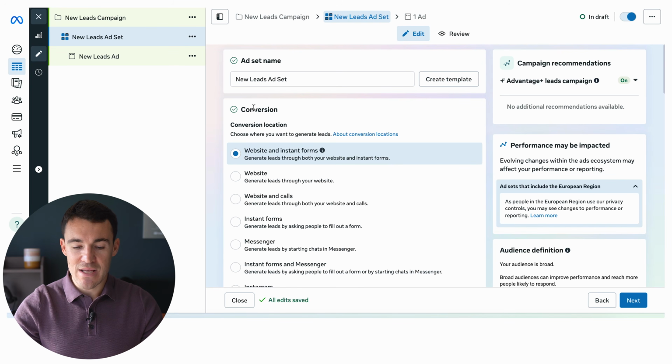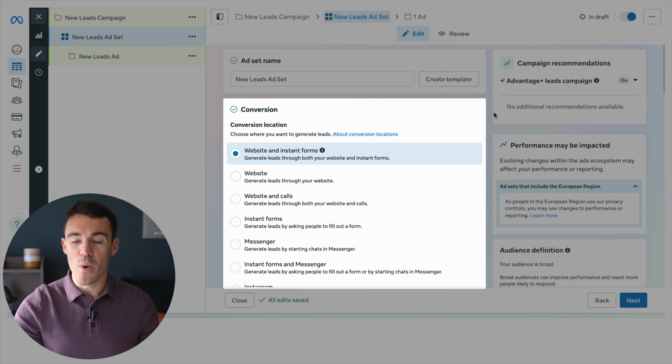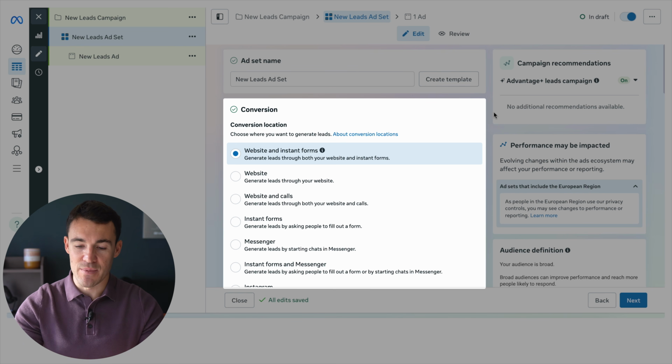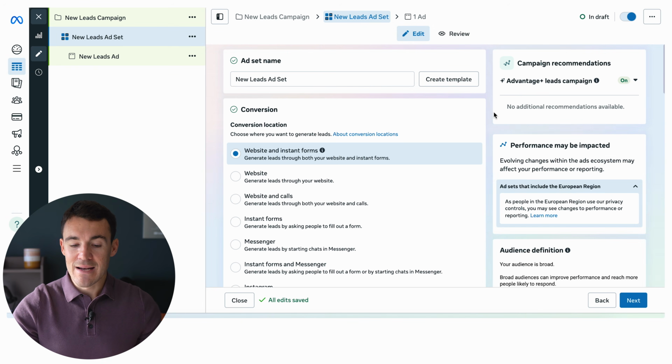So the first thing we need to choose here is the conversion location. Where do we want these leads to occur? Where do we want them to take place? We've set this up as a leads campaign. Again, very similar process for a sales campaign. Now the default here is website and instant forms.